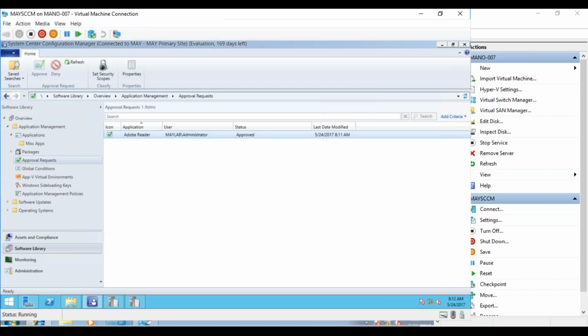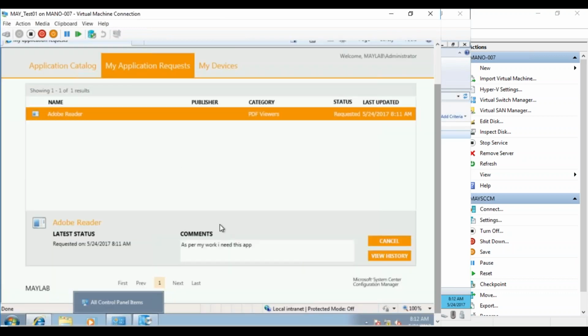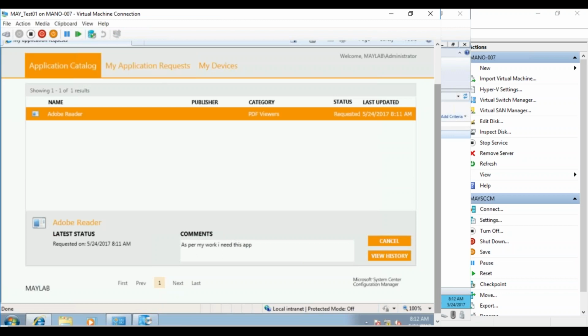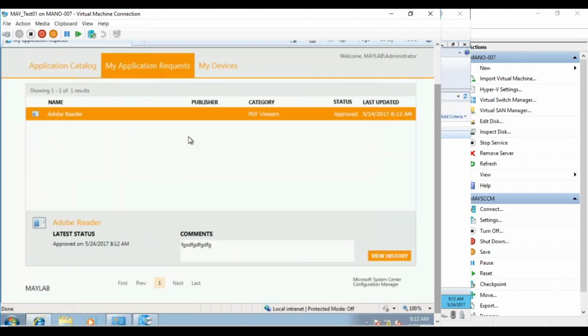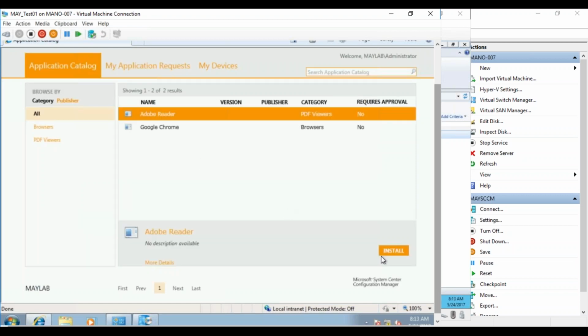Now when he goes back here, to the application catalog, see, now the install option is there for him. Previously it was requires approval. Now it doesn't require any approval because I have already approved it. If I go to my application requests, here the status is approved, and these are the comments from the SCCM administrator. So I can go to the application catalog and install it.